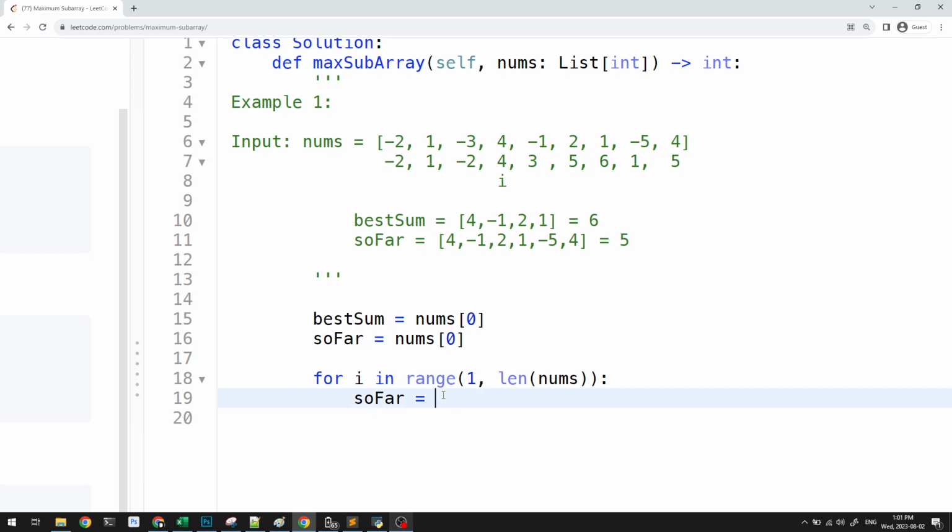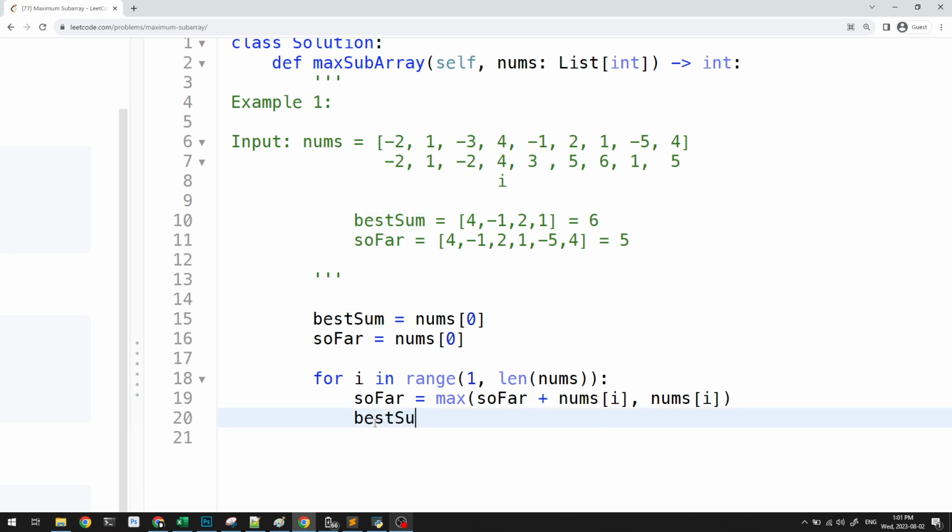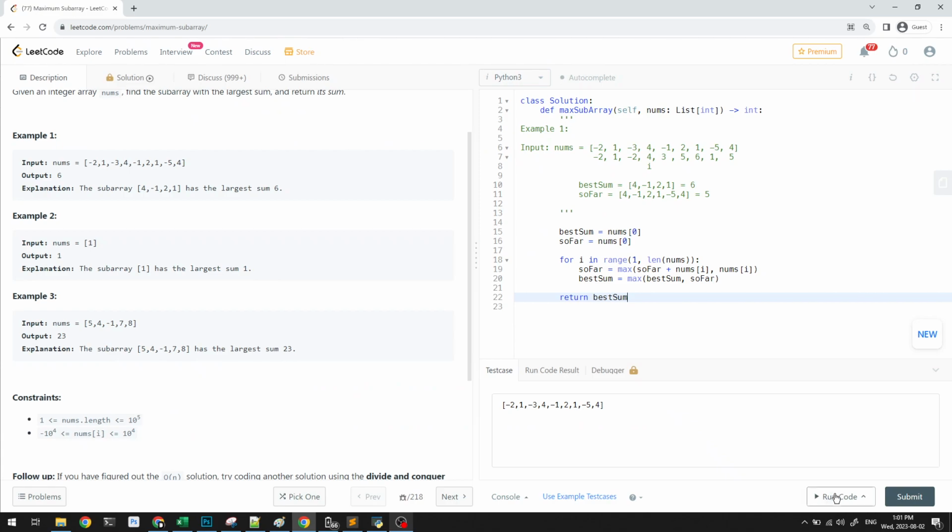So I can do so far is equal to the maximum of what? It should be so far plus nums at I, right? So here I am including the index, or I will just keep the index in itself. So here, instead of something like this, I would just keep this index here. So that'll be nums at I, right? But now that only updates so far. It does not update our best sum. So now we also need to update our best sum to be the maximum of best sum and just so far, right? And in the very end, we'll just return best sum. And that's all there is to this question.